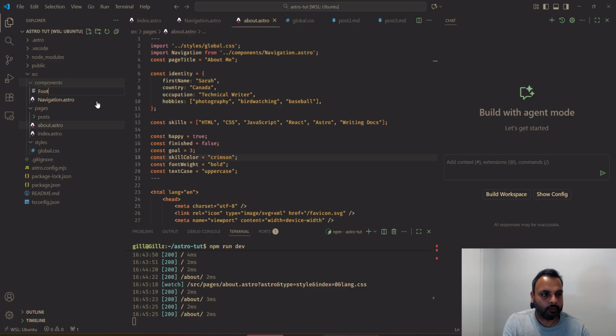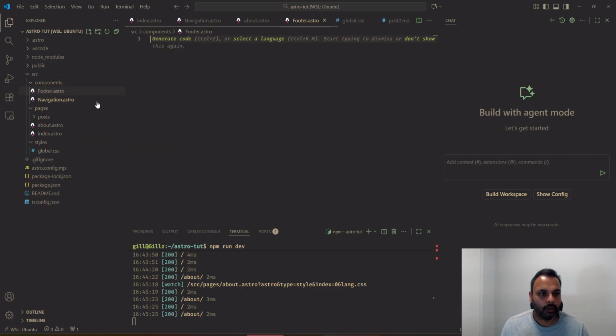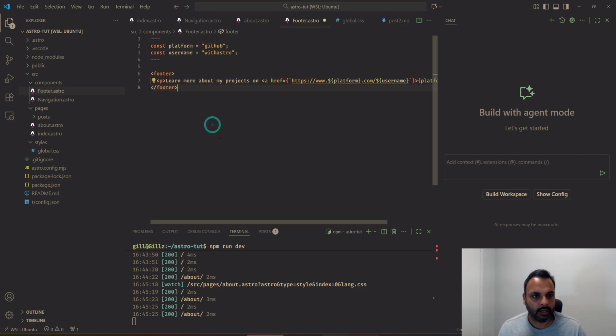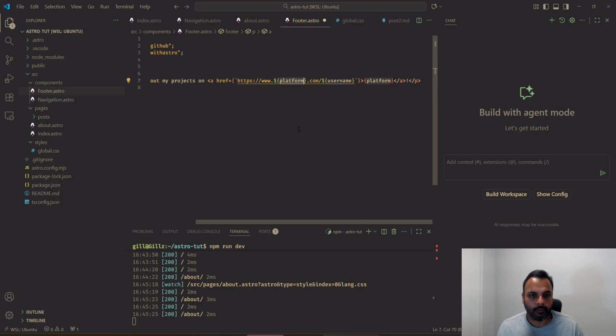New file, footer.astro, and then I'm going to copy this code, paste it. So just a quick look at this code. 2 variables. First is called platform, second is username with some values, and then we have some HTML footer tag and just a paragraph tag. We are replacing the platform content within platform using the platform variable and also the username variable as well.